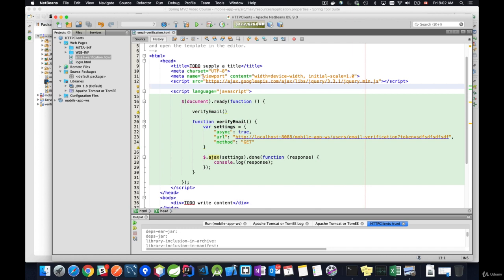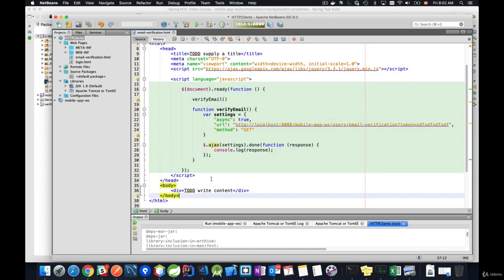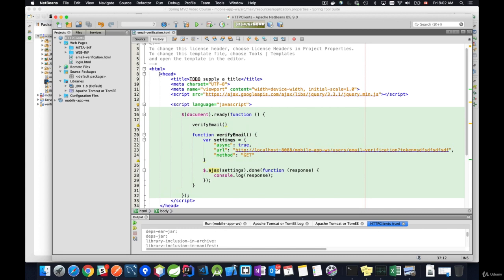So in NetBeans, I have created a very simple web application that doesn't have any JSP pages or servlets. It has a couple of pages, and one of them is email verification. This email verification is an HTML page. It doesn't have anything in it but a little JavaScript code in the header section. I'm including jQuery because I want to send this HTTP request as asynchronous JavaScript. And also in the header section, I include a block of JavaScript code. And then I use jQuery to send asynchronous JavaScript to my RESTful web service API.